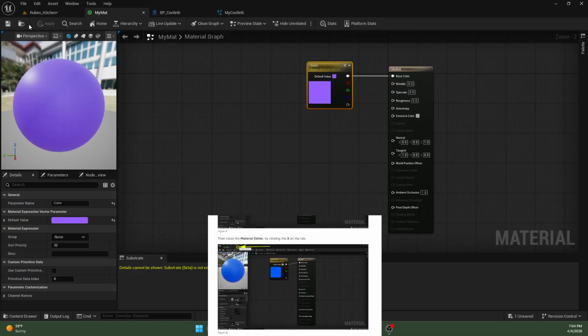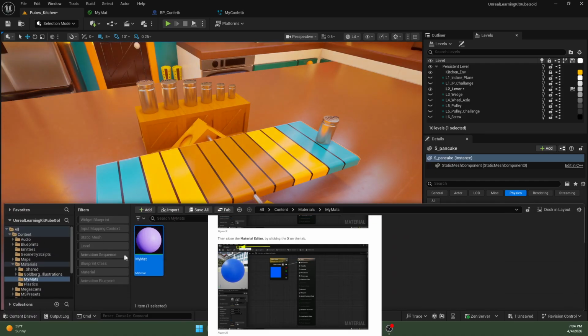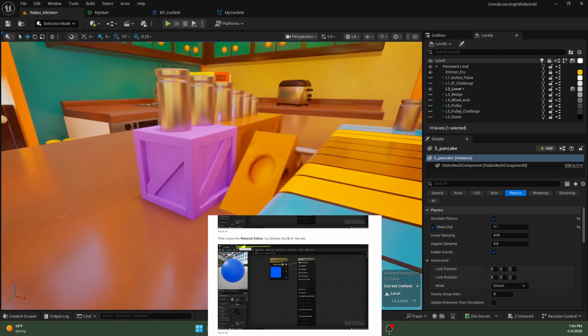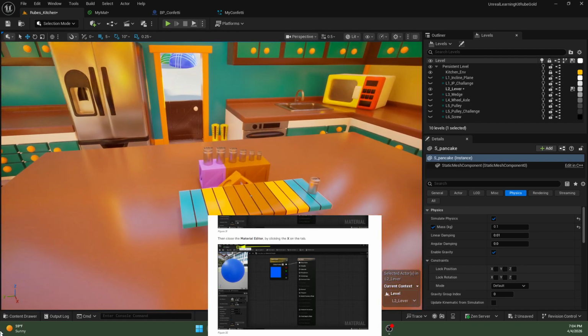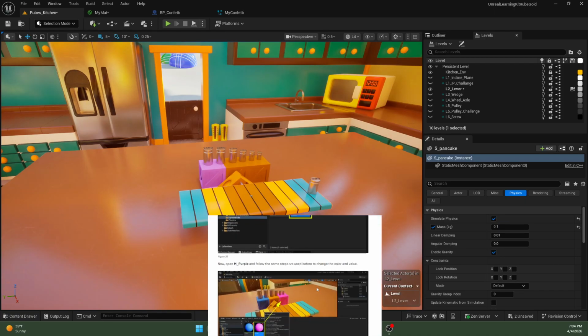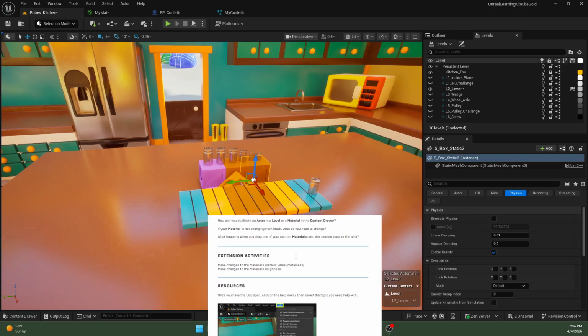So I'm going to hit save. I'm going to apply if it's still there. And now I can head back to the kitchen. If I just click and drag that material from my content drawer onto one of my boxes, now I've got a purple box out in my world. The next challenge I have for you is to create 2 more colors so that you have 3 colors of bins here on your screen.